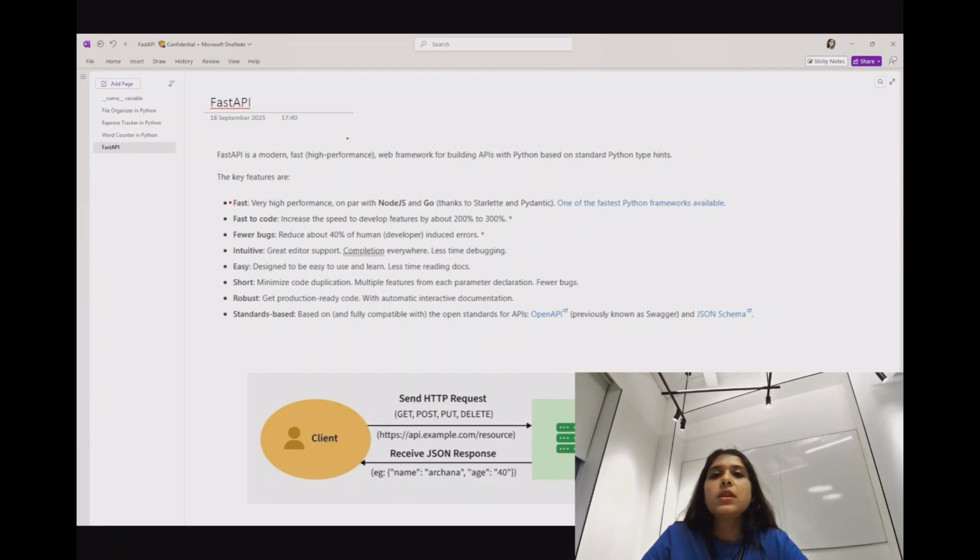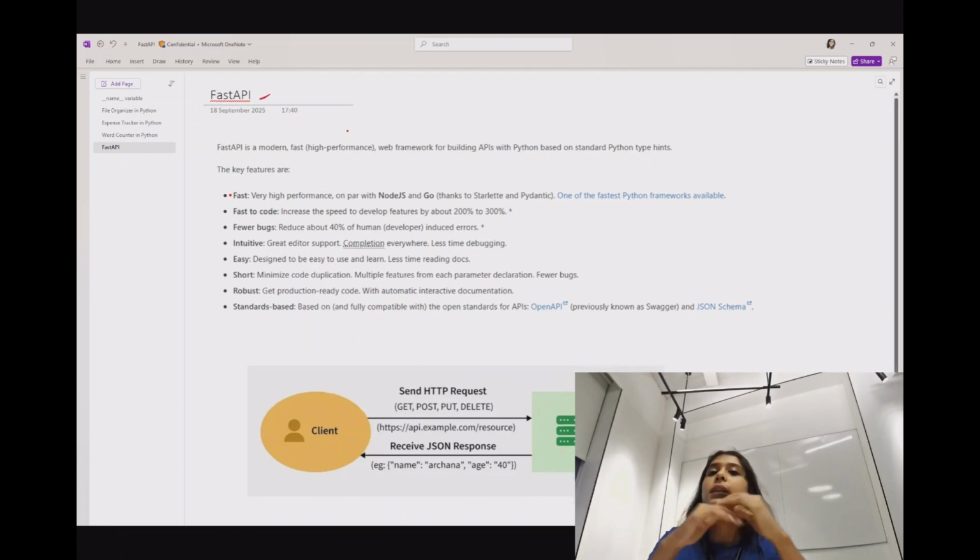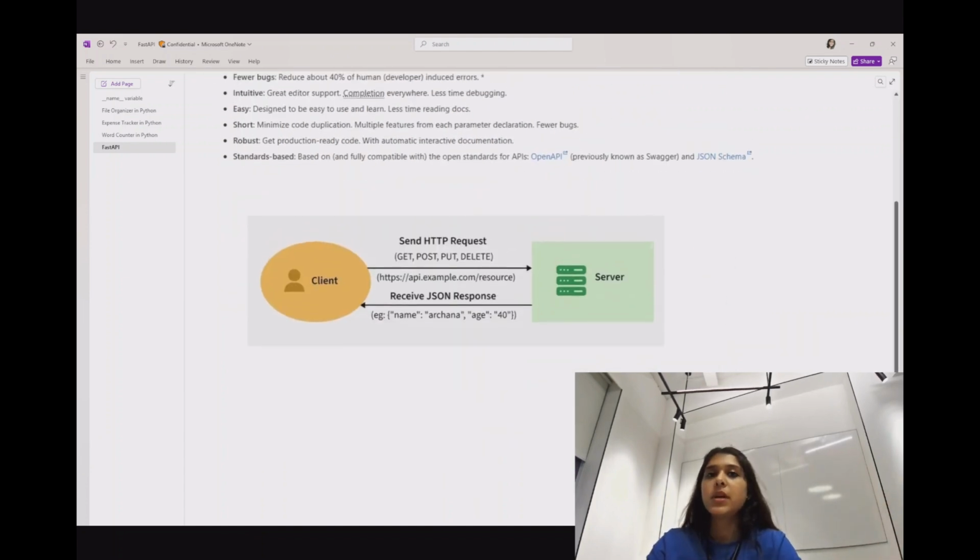In this video, we will learn how to create a REST API in Python using FastAPI framework. So before understanding the key features of FastAPI and how FastAPI works, and before jumping onto the demo part, we will understand what is the REST API that we are going to create using FastAPI framework.